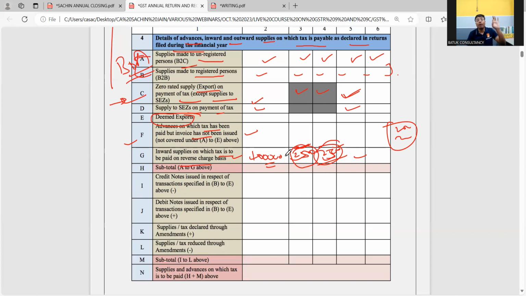So as we had already discussed, in this particular table whatever we show is data already declared in the return filed during the financial year, and during the financial year you had shown this particular figure in the GSTR 3B as tax payable under reverse charge mechanism. So you need to put here 1,02,500, 2,500. Whatever data you had filed in your GSTR 1 and 3B return, you need to put here. So up to here: registered supply, unregistered supply, zero rated supply, special economic zone with payment, deemed export, advances on account of supply of services, and inward supply liable under reverse charge.